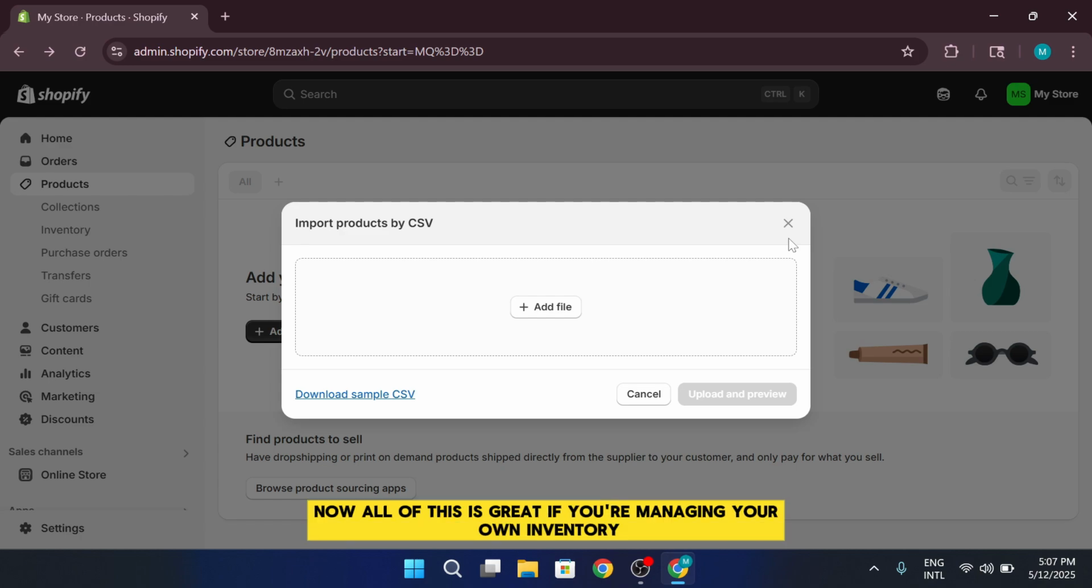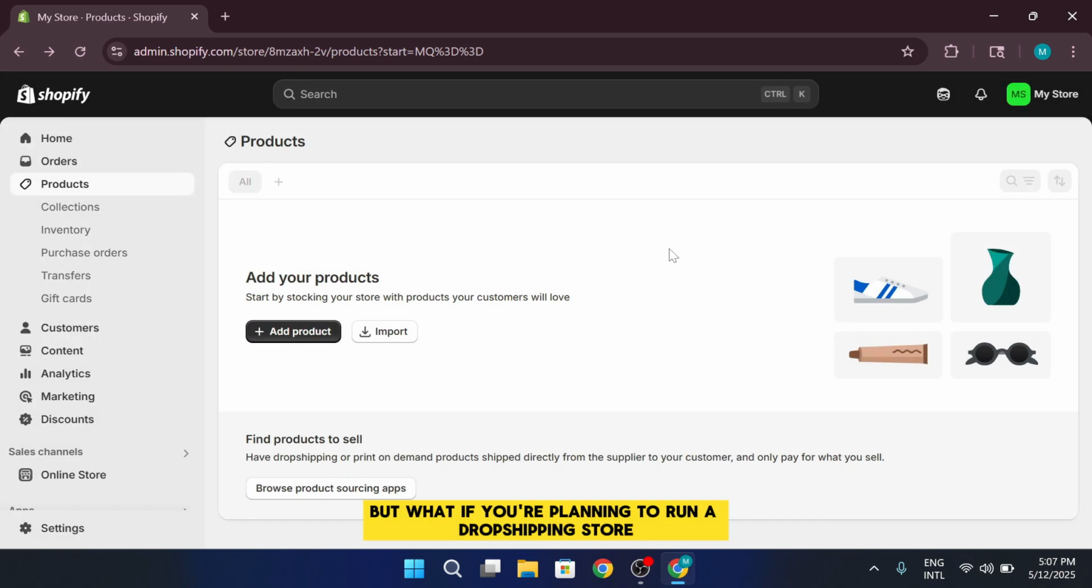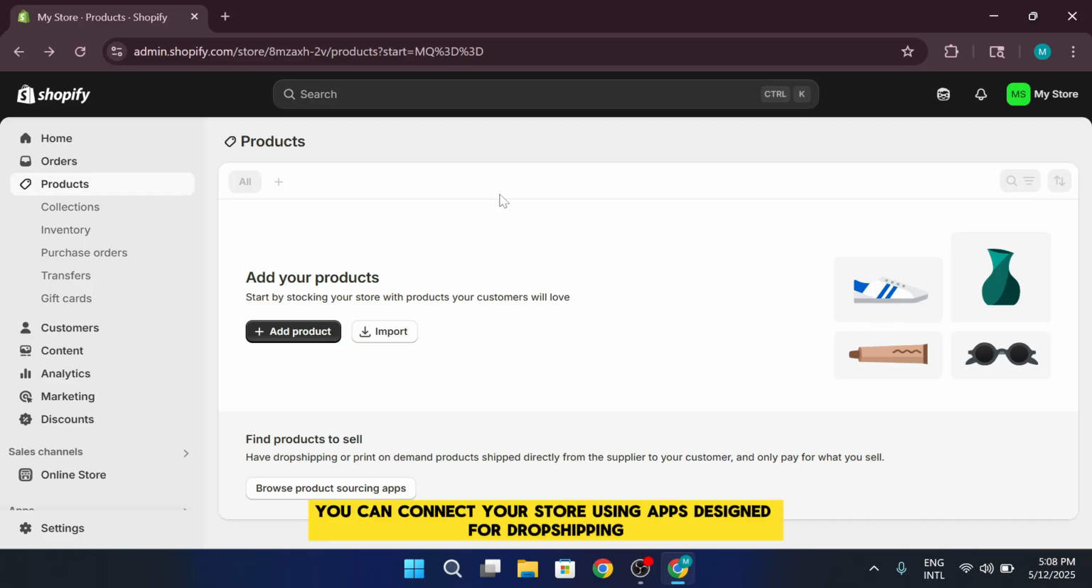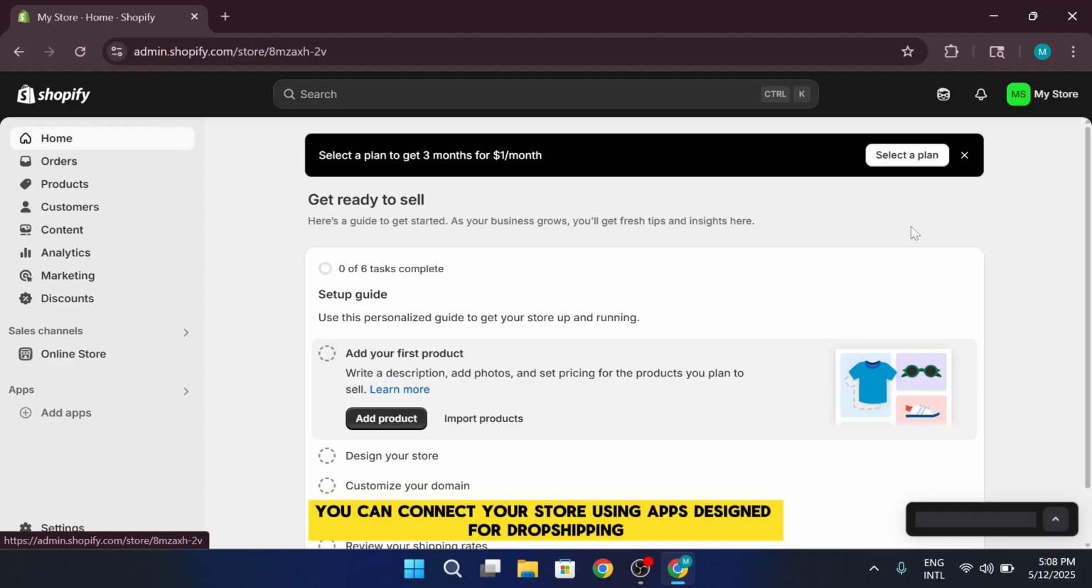Now, all of this is great if you're managing your own inventory. But what if you're planning to run a dropshipping store? Well, you're in luck because Shopify also makes dropshipping incredibly easy through apps and plugins. If you're working with suppliers like AliExpress, you can connect your store using apps designed for dropshipping.